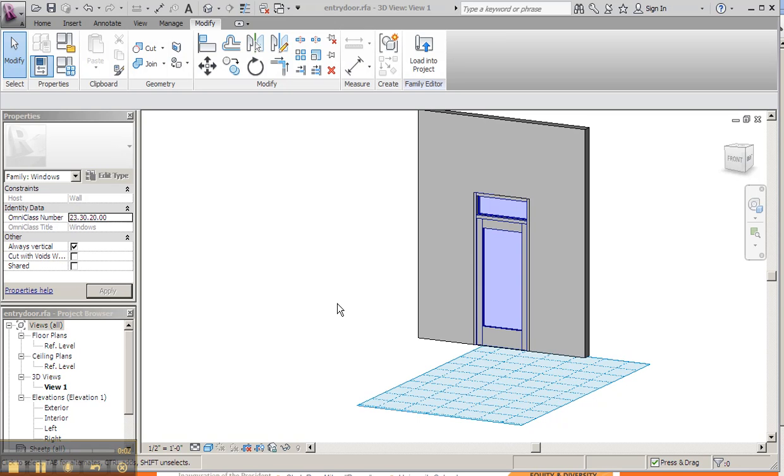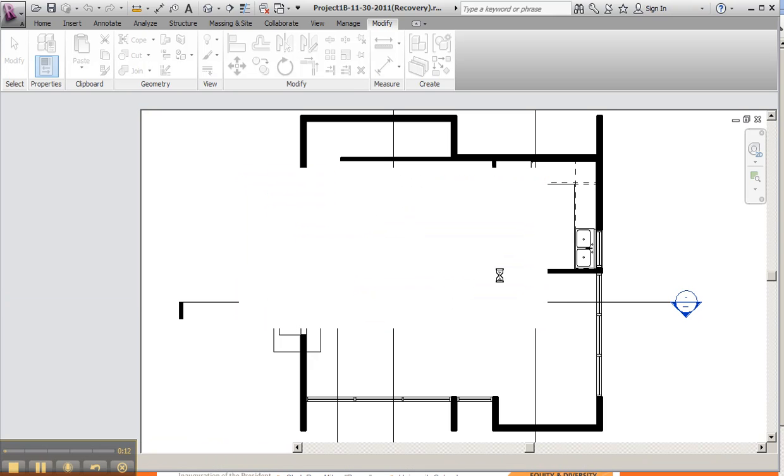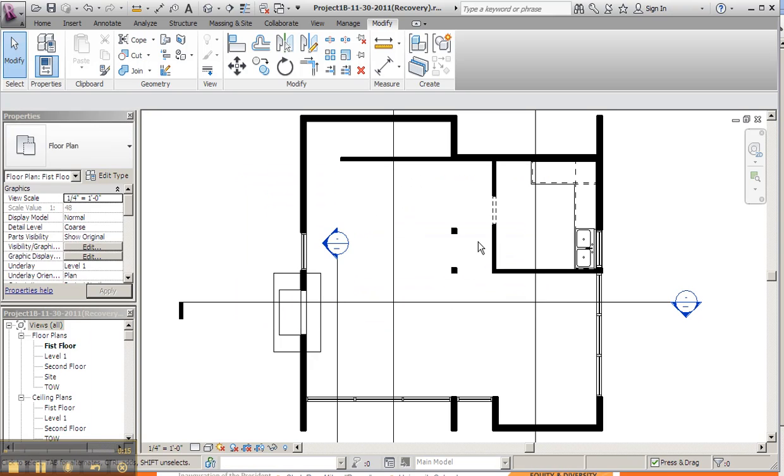Okay, we've got our door built. Now we need to load it in the project. So go to load in a project. In my case, yes, you probably won't get this message. Okay, so I just want to place that in there. And now I want to insert.